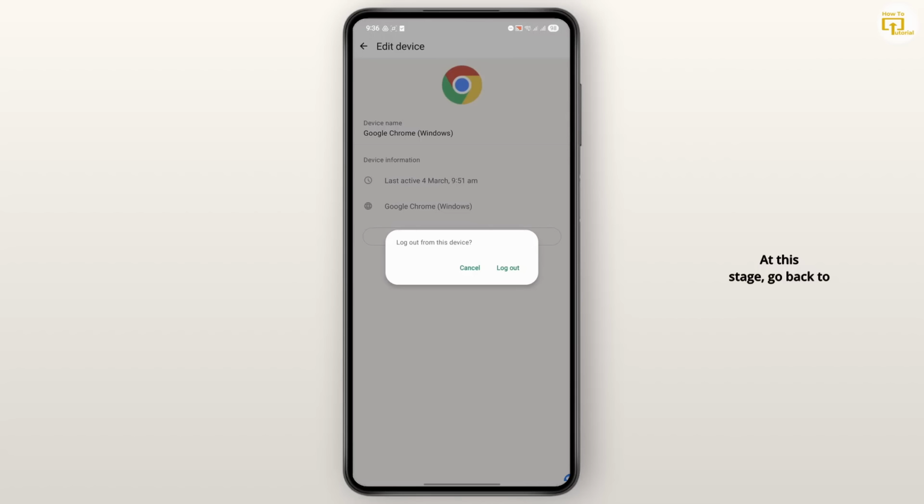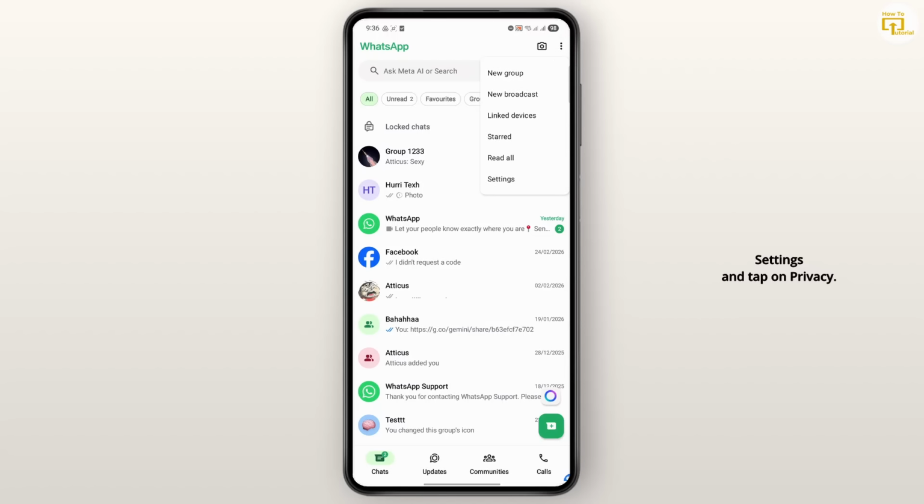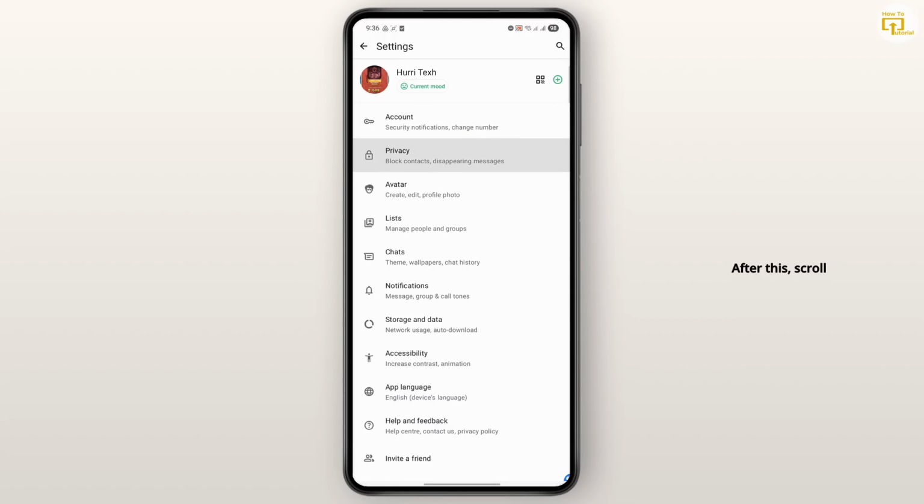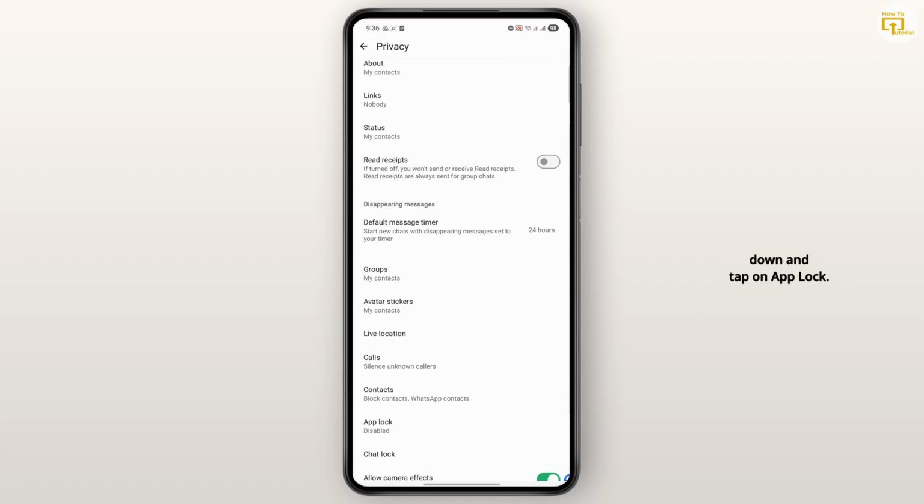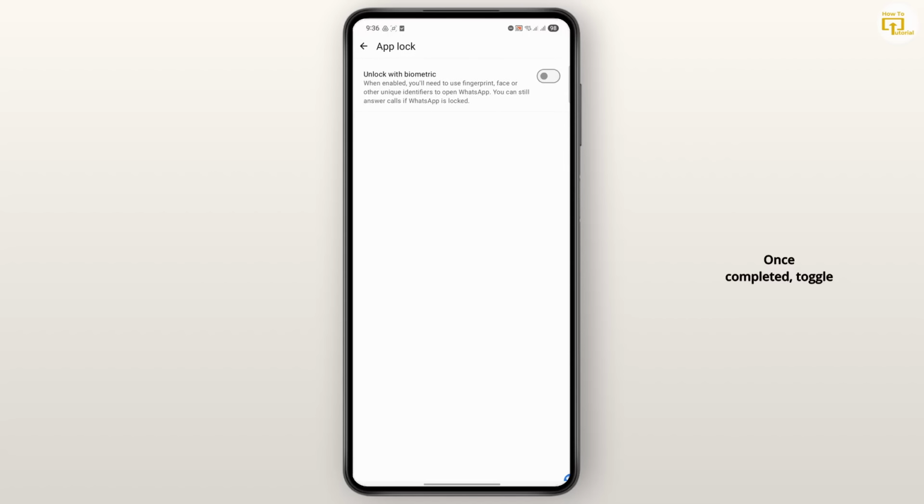At this stage, go back to Settings and tap on Privacy. After this, scroll down and tap on App Lock. Once completed, toggle on Unlock with Fingerprint or Face Unlock to enable biometric security.